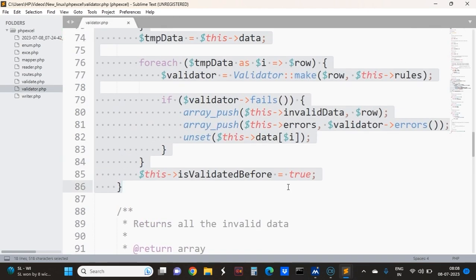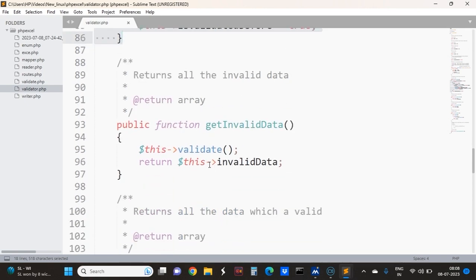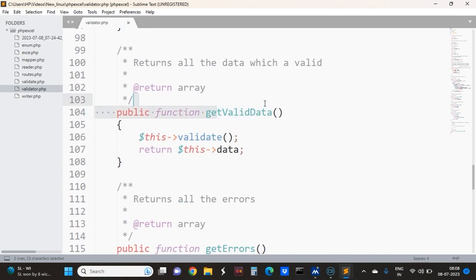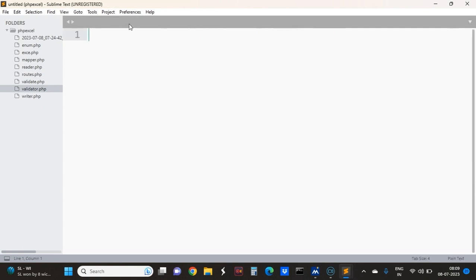Now if I want to get invalid data, there is a function called validate. What it will do is store the invalid data in the object, so this hyphen invalid data. Here this is again get valid data. We call the validate function, and after this it will convert this into a data property, so it will return this of data. And this was about the validator. We will come back to it again.